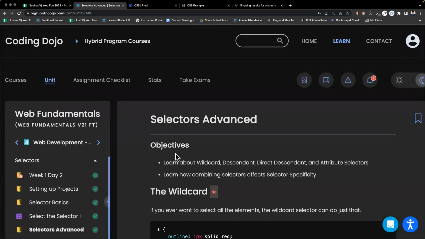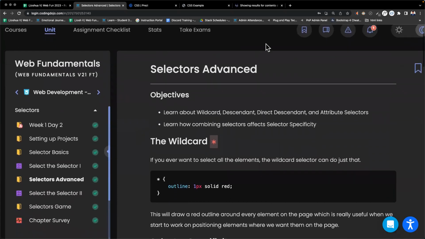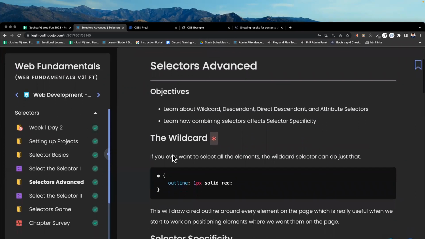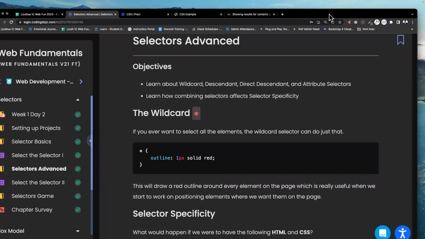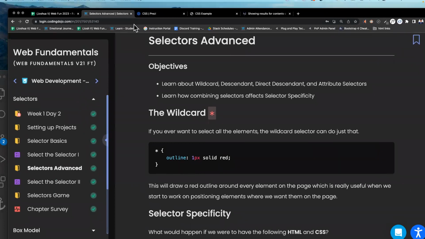Okay, now let's go into advanced selectors. All right. So we've learned how to select specific items on our page, classes and IDs, general selector. This wildcard selector here is a way to select everything on the page at once. And we want to put it at the very top of our page. And it'll give us a view.